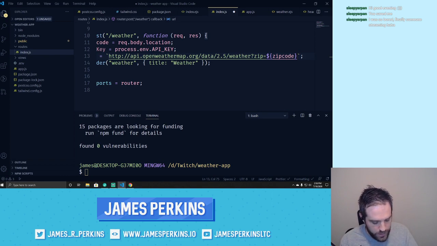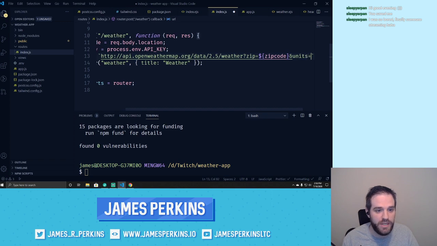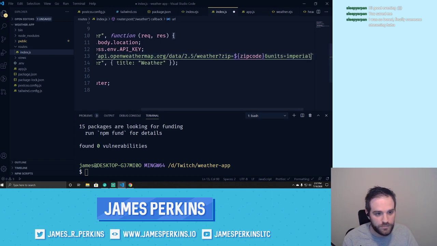Then a little extra piece that we want is that we're going to make the units imperial, which you can do as part of the API. You can just set units equal to, and then you can set it to whatever, metric or imperial. We want imperial.